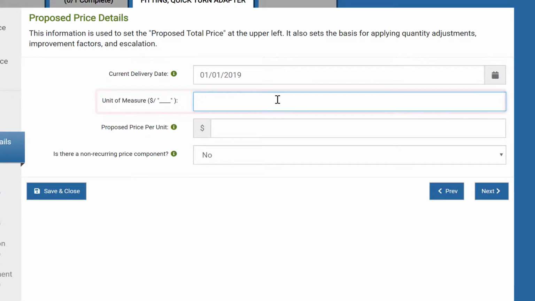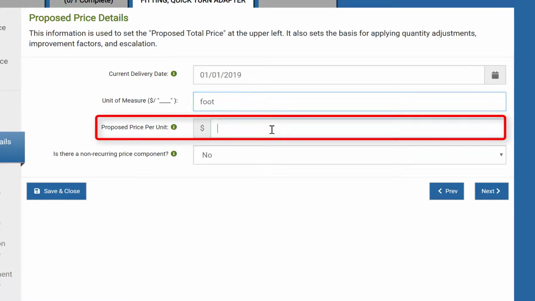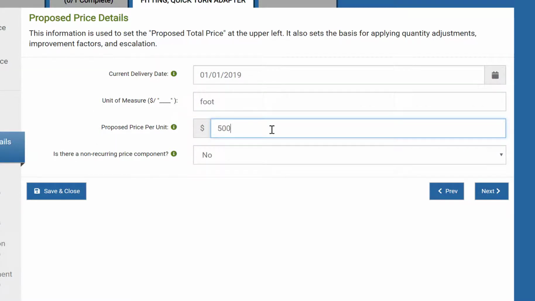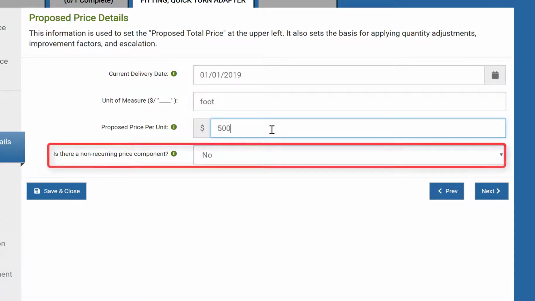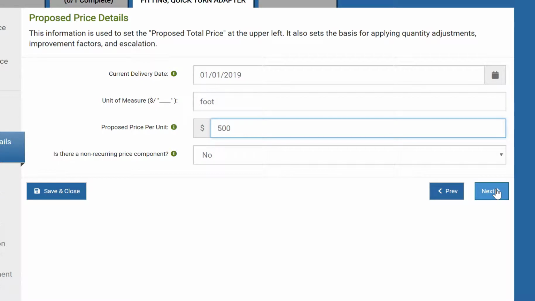Unit of measure relates to the type of yardstick that you're using. Common yardsticks are dollars per pound, dollars per foot, or dollars per line of code. I'll use dollars per foot in this particular example. Proposed price per unit refers to the price proposed by the supplier. Be sure to enter only the recurring price per unit. Non-recurring is handled separately on the next line. When you're done with this page, click Next.